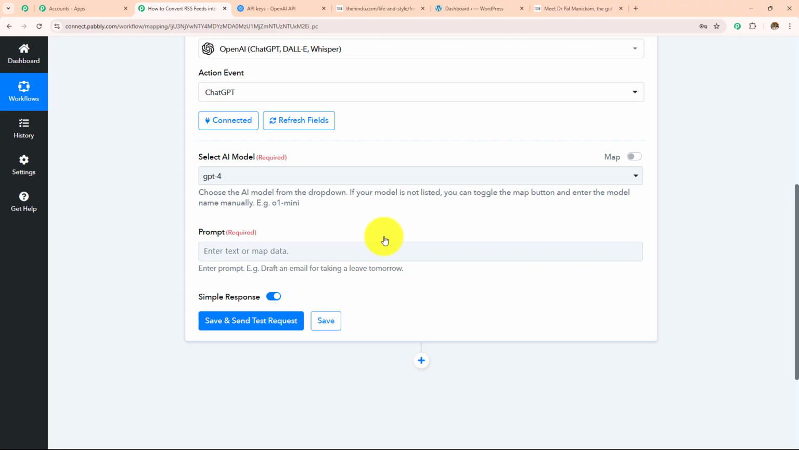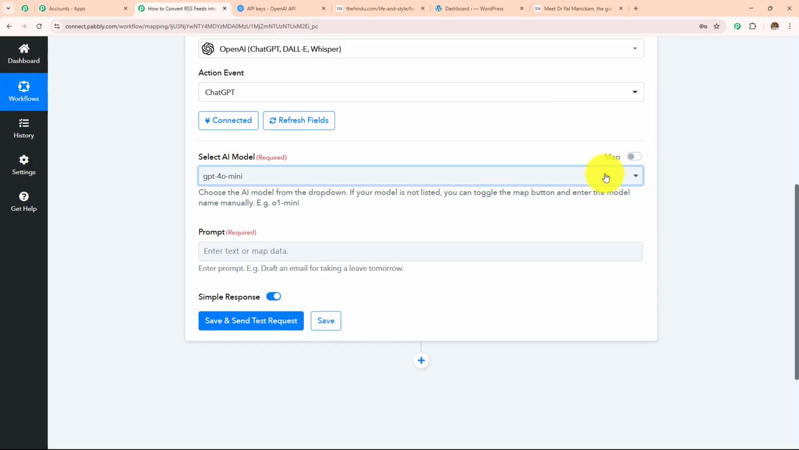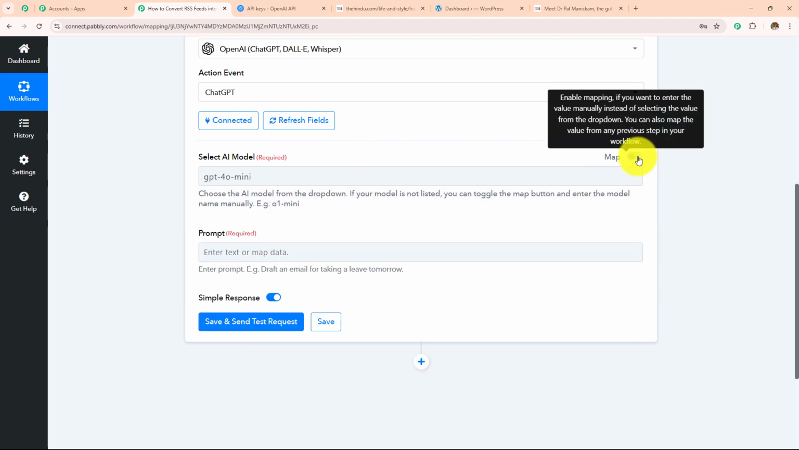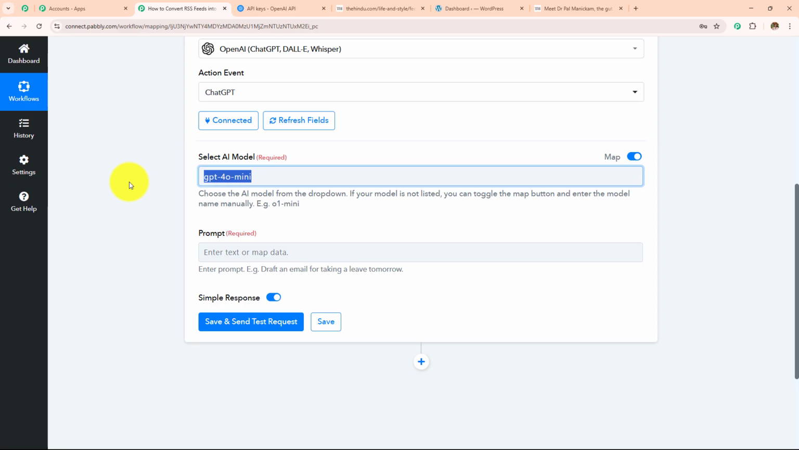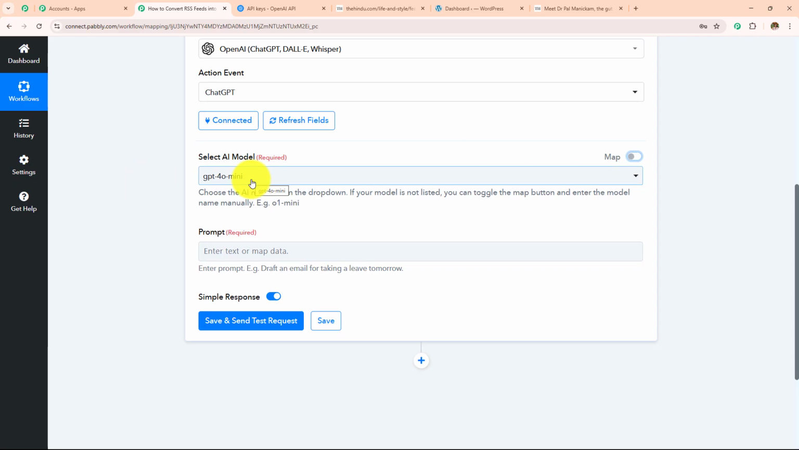OpenAI is connected with Pabbly Connect, and now I have to enter the AI model and the prompt. From this drop down, I'm going to select my AI model as GPT-4o Mini. You can select according to your choice and preference, and if you do not find your AI model, simply toggle this mapping button on, remove this AI model and enter your own AI model. As I have my AI model, I have selected that. Now I need to enter the prompt.